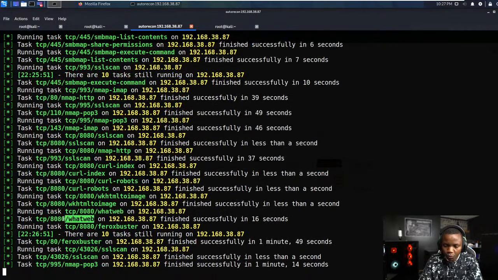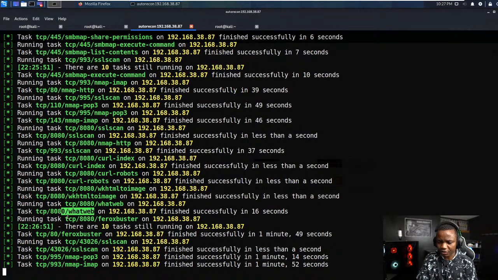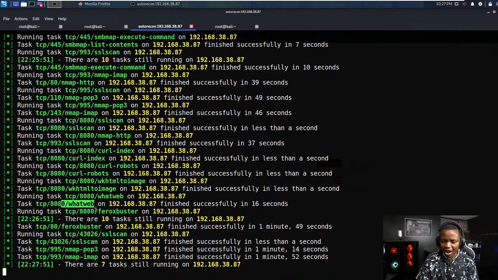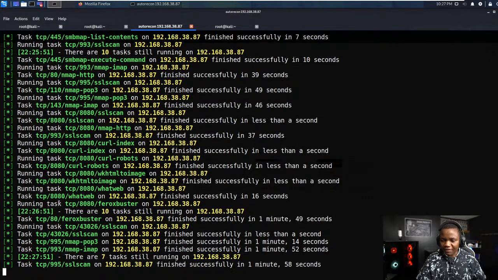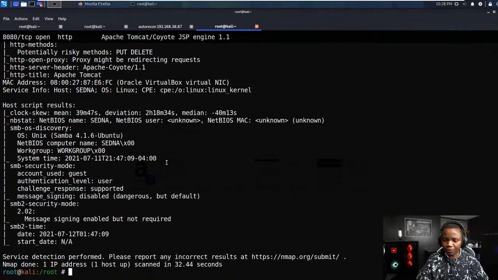It also runs WhatWeb, and I saw WhatWeb in the Certified Ethical Hacker Practical Exam. I don't know how helpful that tool is, but every time I go to it, I haven't found any useful information that I can't find anywhere else. So I tend to ignore the WhatWeb tool.